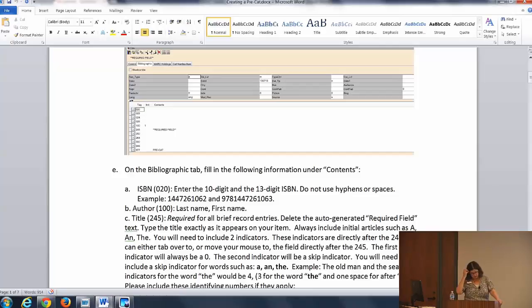So that's the one change. Add the article if there's an article that exists in the title. We decided to just have you put in 0 for the first indicator, just like as a holding place, because it's easier than trying to skip around in that little field where you put the indicators. So you can just put a 0 for everything in the 245.